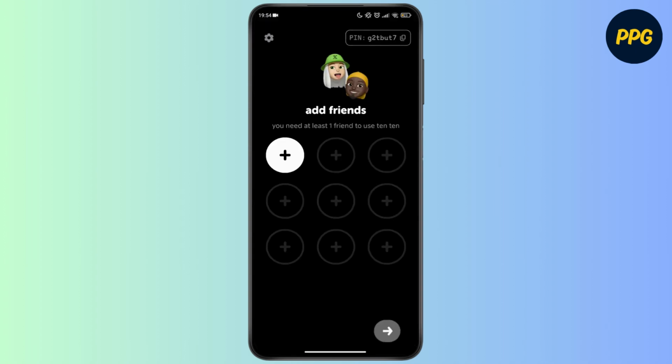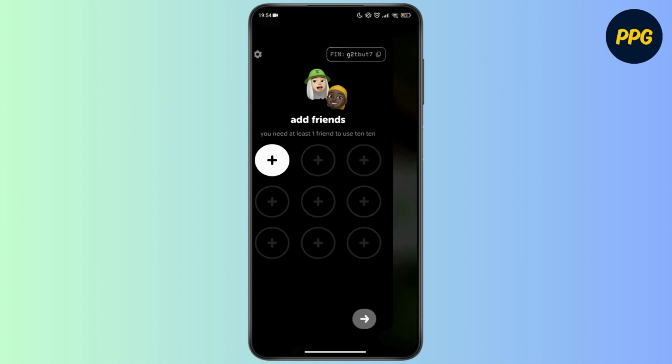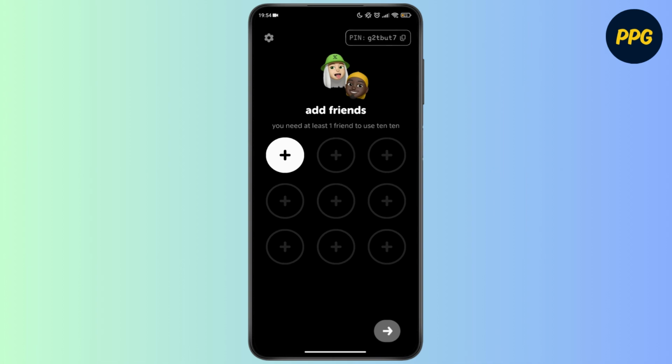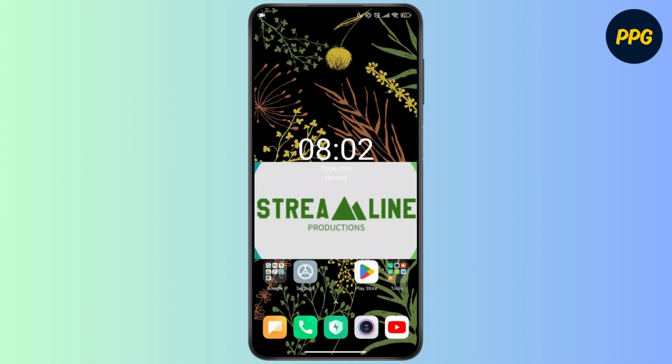So here you have to add at least one friend to use Ten Ten. So to use Ten Ten, you have to go for pin copied and save to your friend. To use your Ten Ten app, you need at least one friend to use your Ten Ten. So that's the process. How does Ten Ten Walkie Talkie app work?